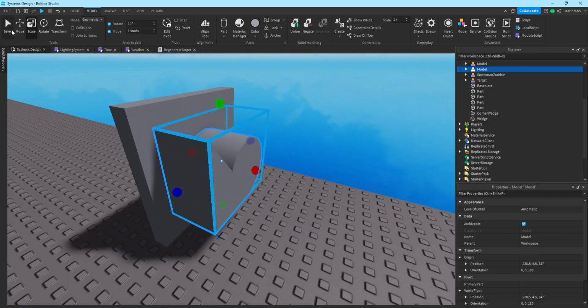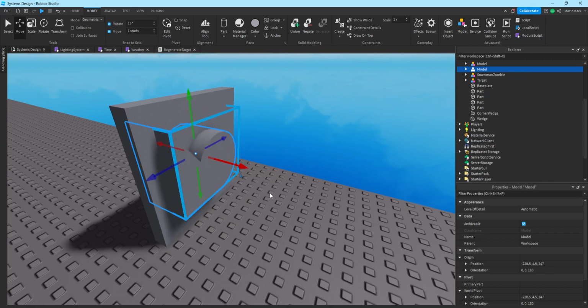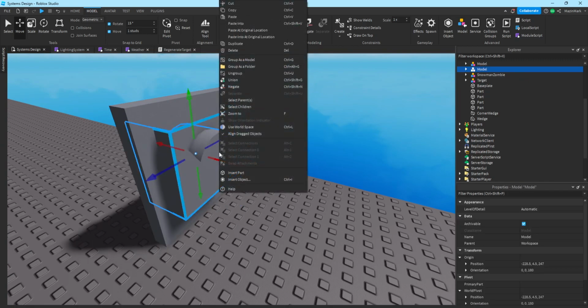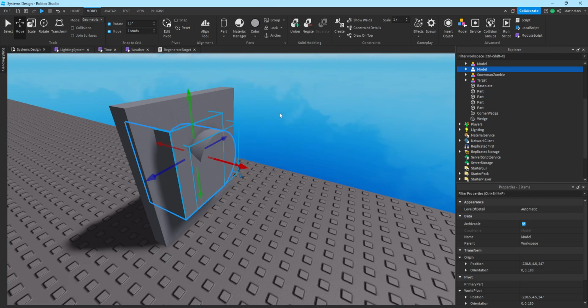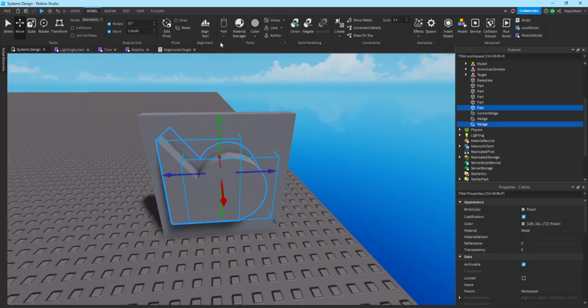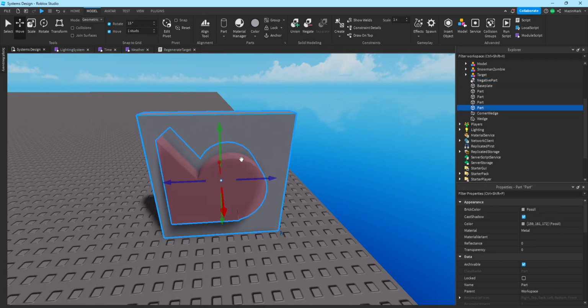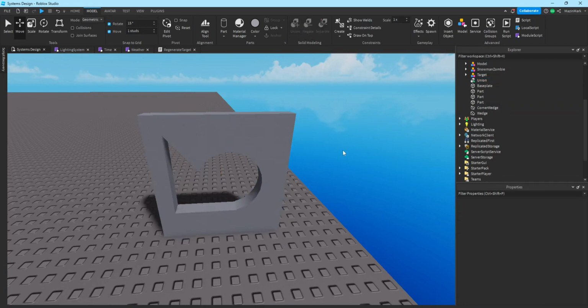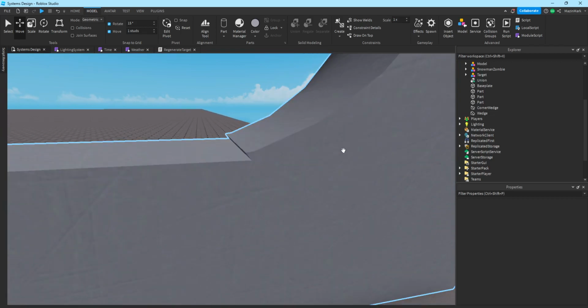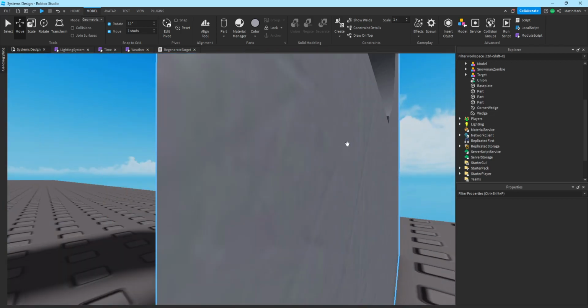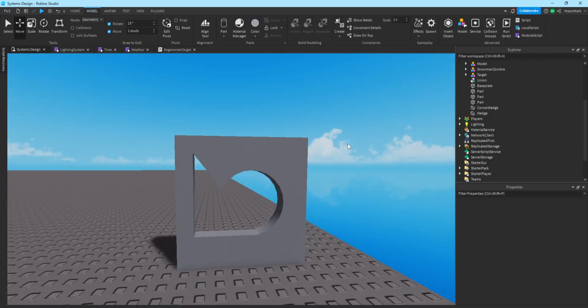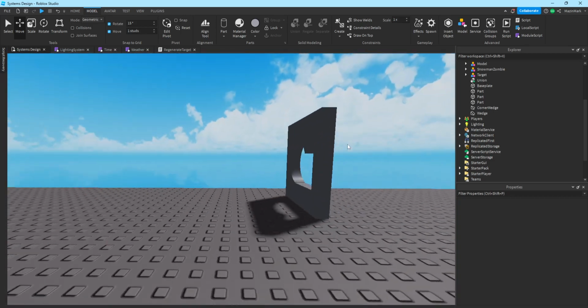So what you're going to want to do is move this, select it, put it in there. You're going to actually want to ungroup it. Boom. You're going to then want to unionize it, and then negate it, and then take this, and then you're going to unionize. So as you can see, there is a little slant on the bottom, but that's just because I haven't perfected the shape. But essentially, we just cut through the shape.